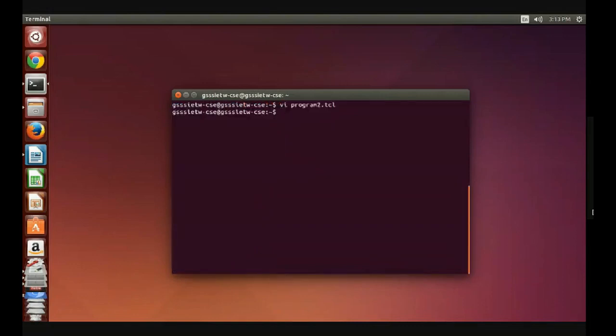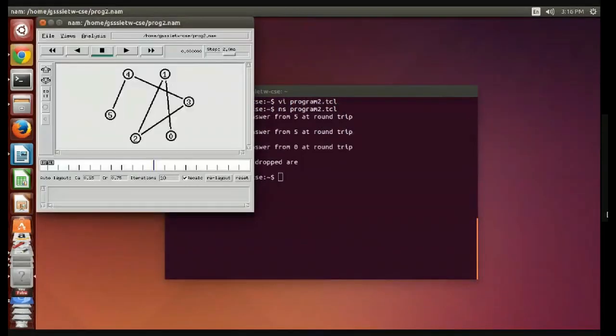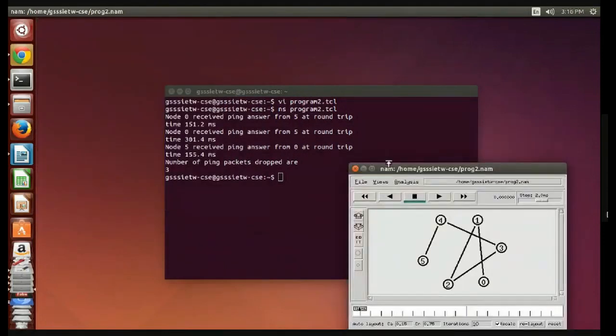Now you have to execute ns program2.tcl. You have to execute the network simulator program. After executing, yes, we got the NAM file as well as the output. So now let us see what exactly is the output that we got. Let me just maximize it. So we got both.